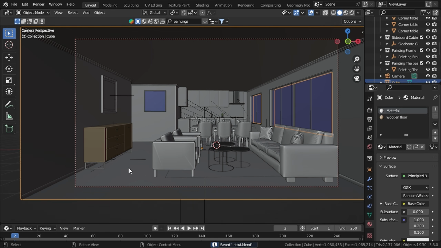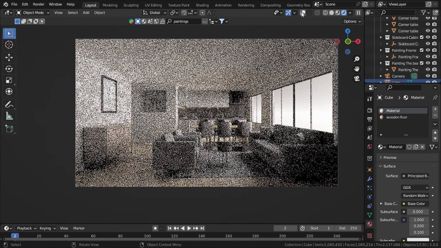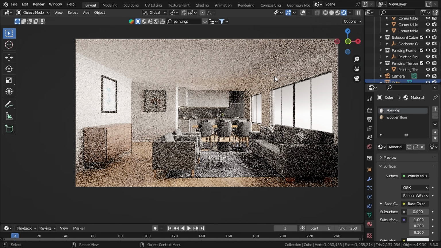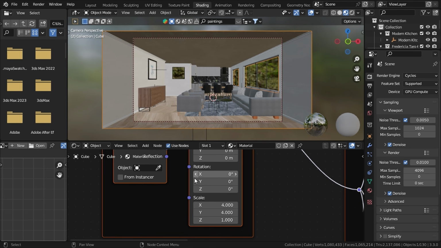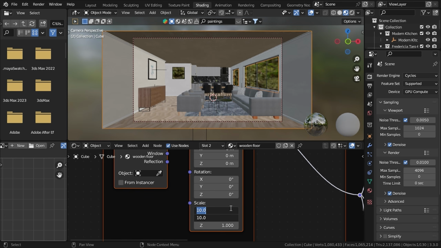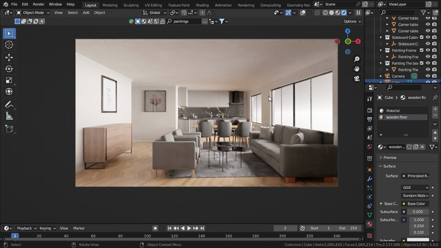So let's go to render view again, and as you can see, we have messed up our wooden material. So let's increase the tiling for that. So let's turn that to 5 or 10, not 10, but I think 8 will look good. Okay, so now our interior is almost complete.